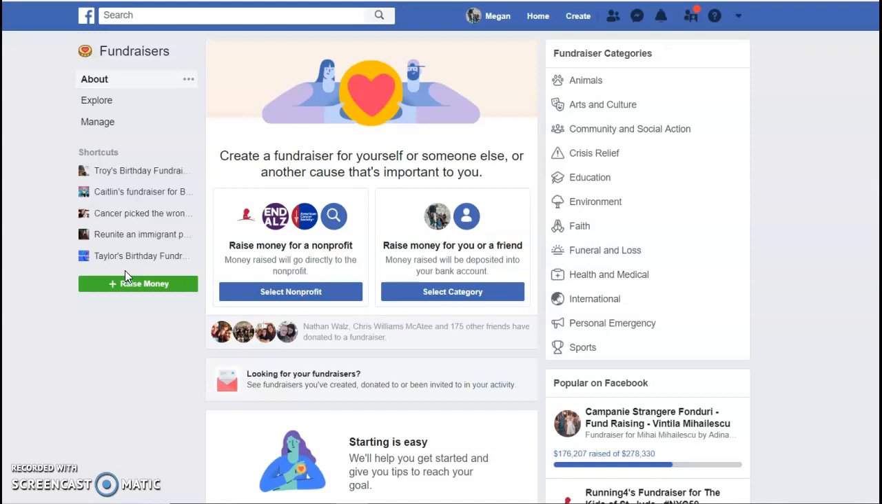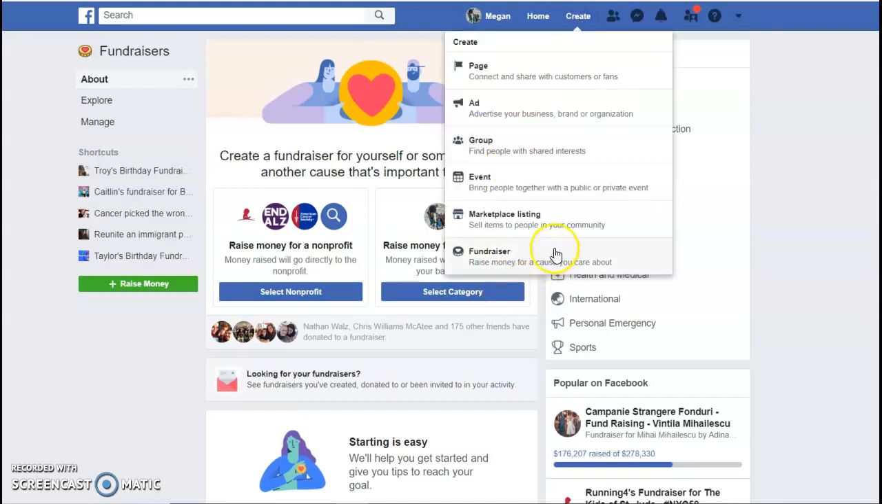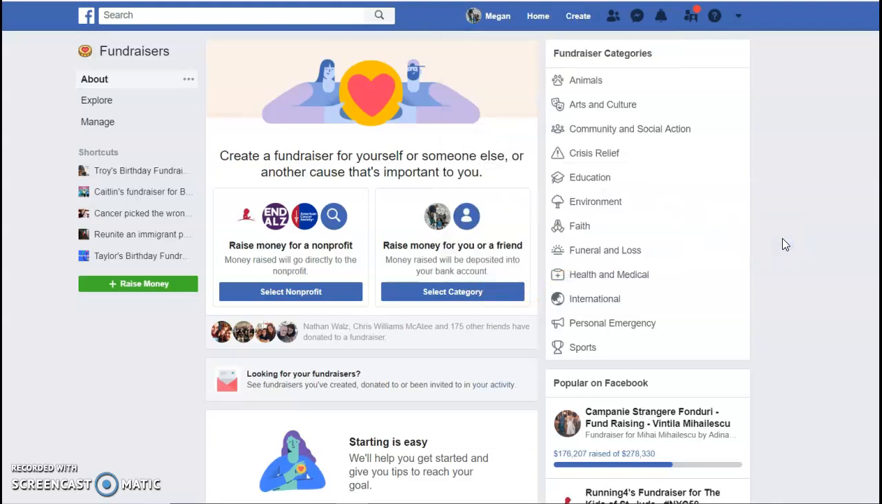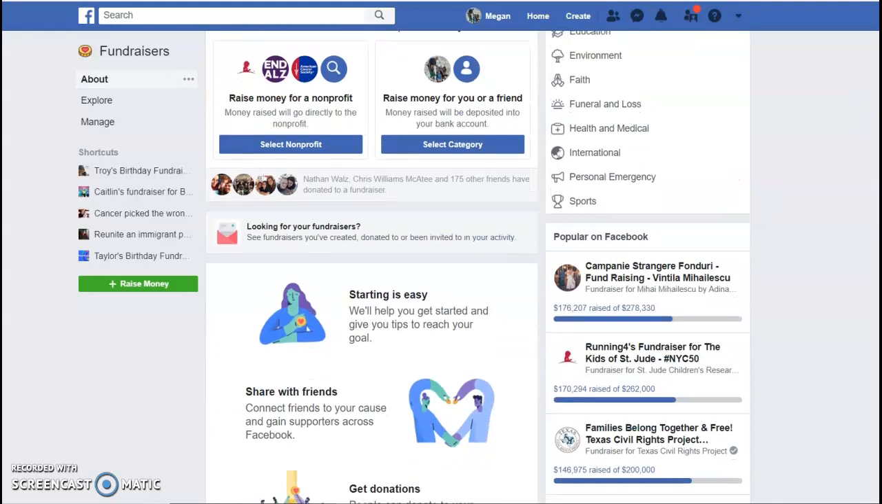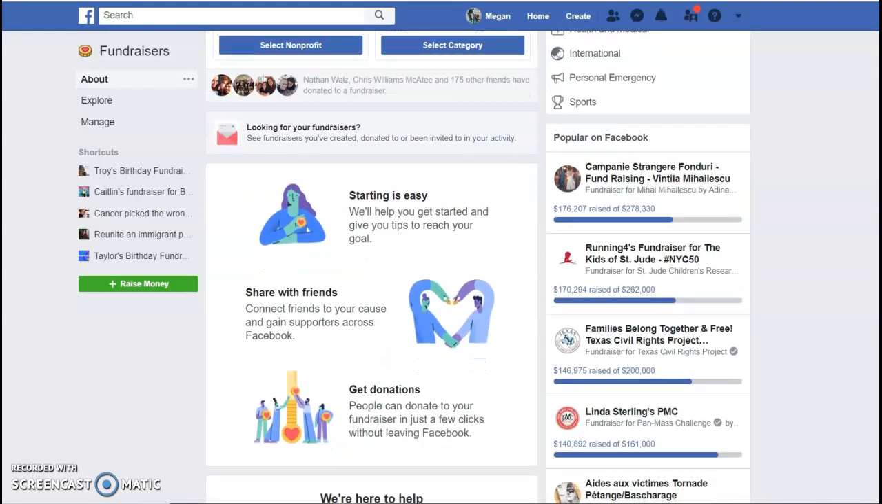So you simply click on the fundraiser button on the left. You can also go to create and fundraiser if you'd like to go that way. But on the side you'll see some shortcuts, so different fundraisers from your friends. And you can look up different fundraiser categories: arts and culture, community and social action, crisis relief. There are a lot to choose from. You can see what is popular on Facebook.